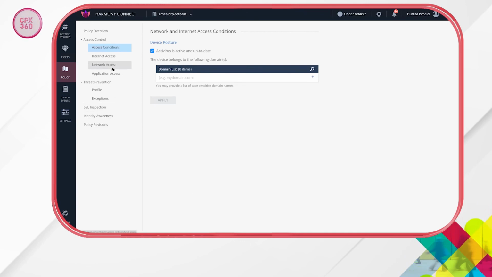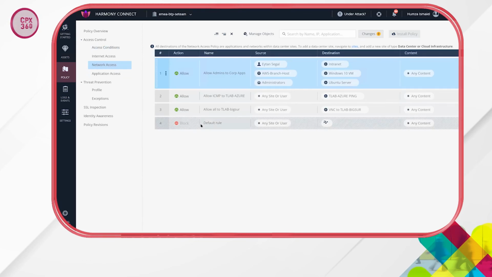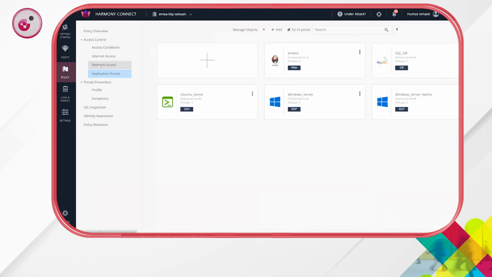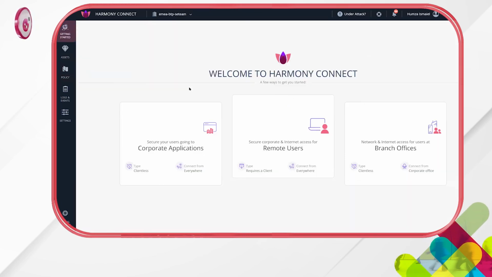And again, we have network access, which is given the ability to present corporate access for users using the Harmony Connect client, and application access, which is the ZTNA component of the Harmony Connect solution. And with that, that's a quick tour and demo of Harmony Connect internet access. Hopefully that's been useful, and I'll now hand it back over to Jacob.